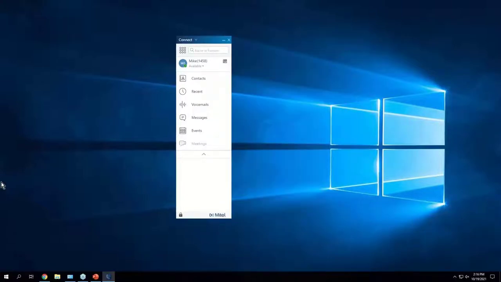Continuing on, underneath my name here, you'll notice there's a little thing that says available. If I click that, what this is going to show me is my current availability state. Back when we were ShoreTel, we used to call these call handling modes. And again, this is a feature that's controlled by permissions on the system. What these allow you to do is control whether or not and how calls reach you, depending on your status.